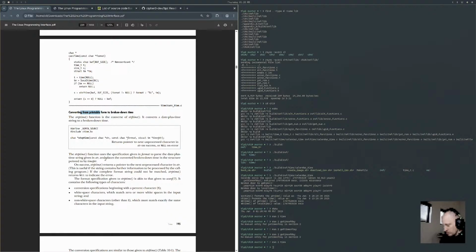It contains the following types of characters. Conversion specifications begin with the % character; whitespace characters, which match 0 or more white spaces in the input string; and non-whitespace characters other than %, which must match exactly the same characters in the input string. Okay.